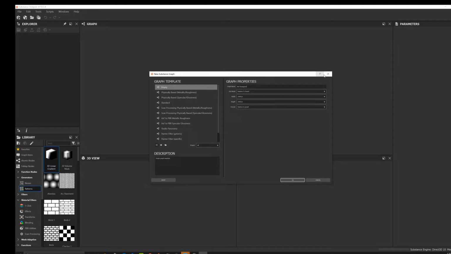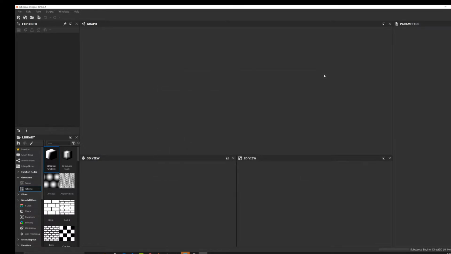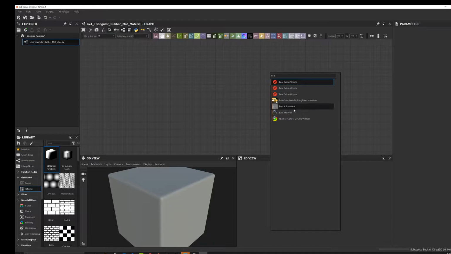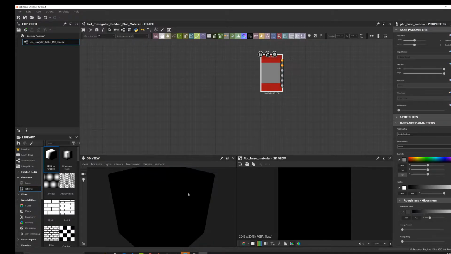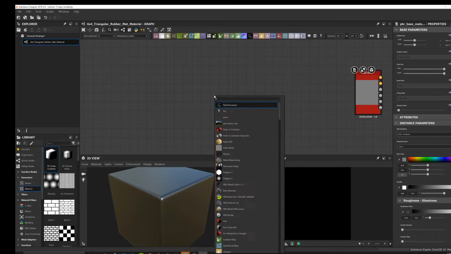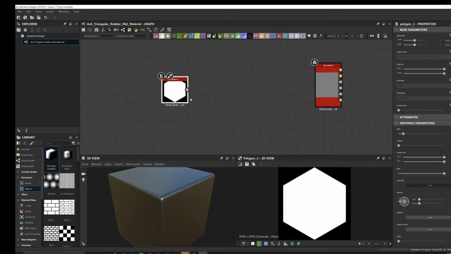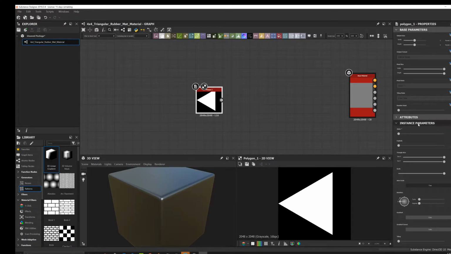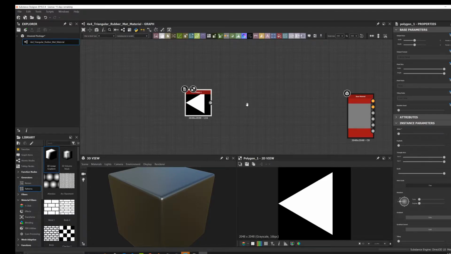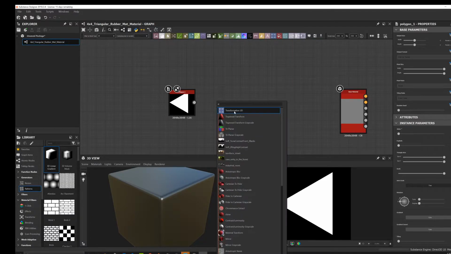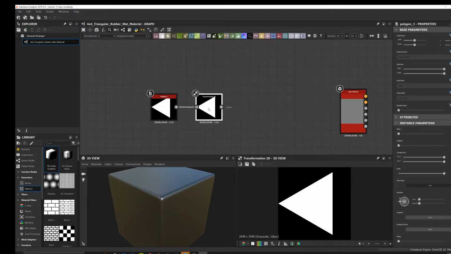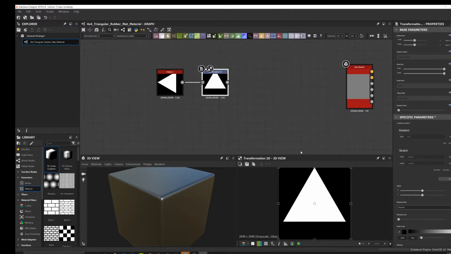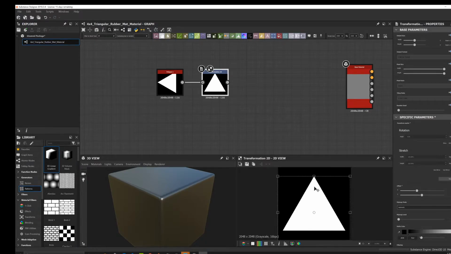So call this a 4x4 triangular rubber mat material. That's basically what it is. So I'll start with the base material here and a polygon. And we only want 3 sides. Okay. And I'll have to transform this as well and give it the right orientation. Cool. And maybe center it a little.